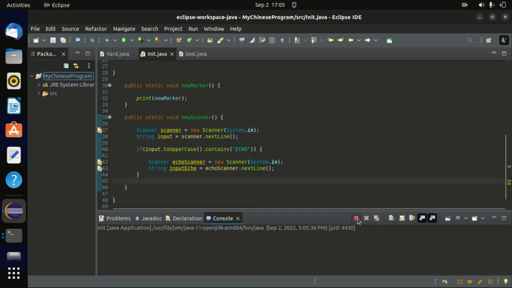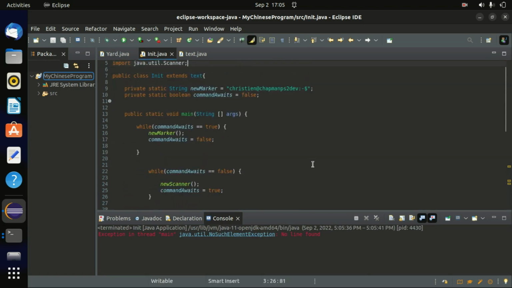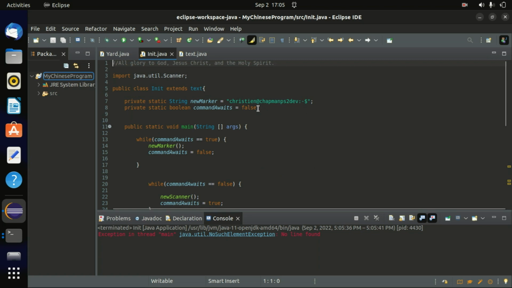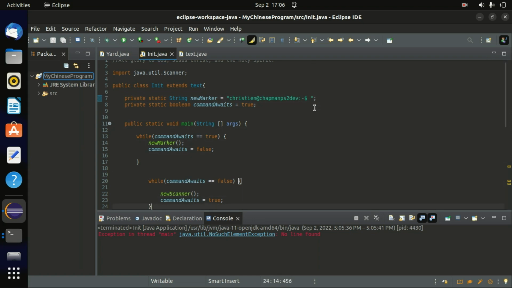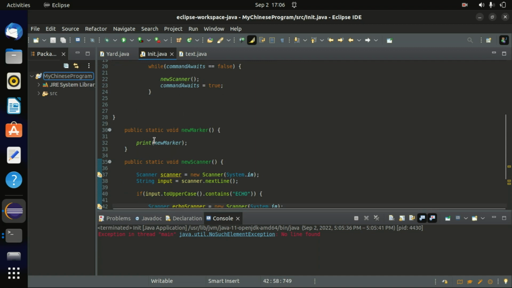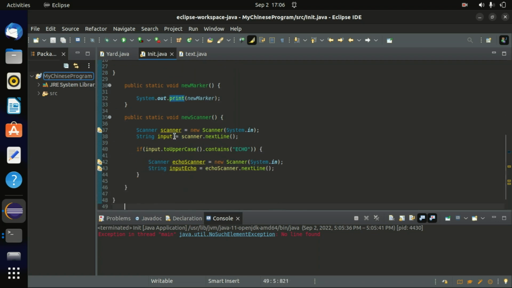Alright, so it did not quite do what I wanted it to do. Real quick, commandAwaits equals true. So let me set that to true. So we have to do a space here. Okay. And another problem we're having is I put print, so I'm gonna have to use System.out.print for now, because I don't want a new line, and println only does a new line.